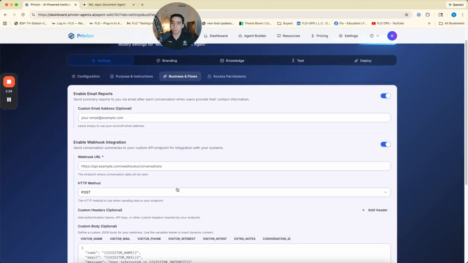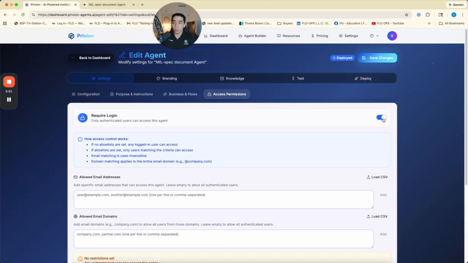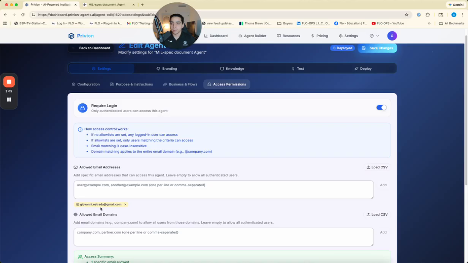Another key thing is permissions, right? So when it comes to permissions, I can go ahead and control the access of who can pretty much have access, right, to the agent. So if you go over here and you click, let's do this example, giovanni.estrada@gmail.com. So I'm just going to add this, meaning the person who's here has access to this agent.